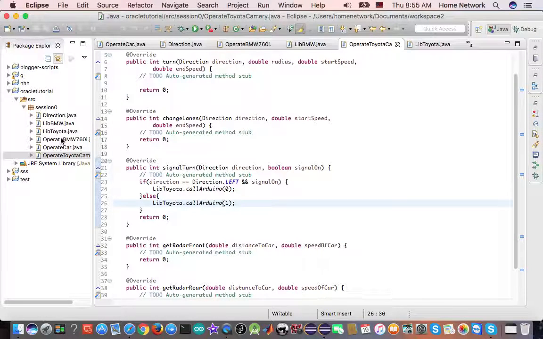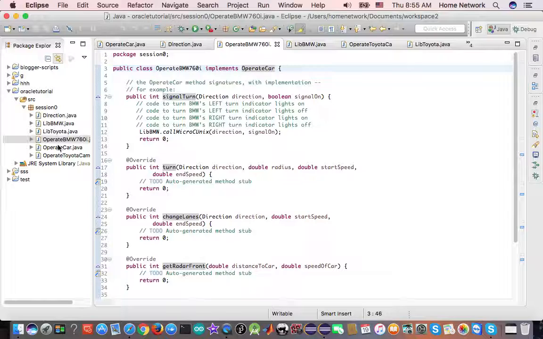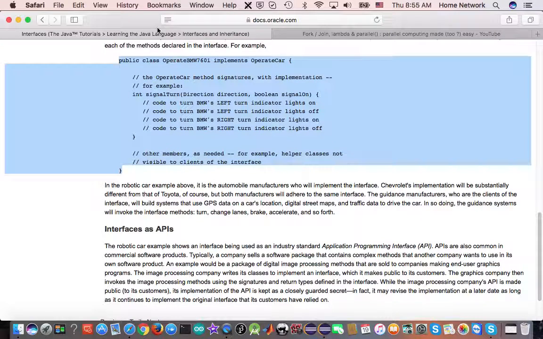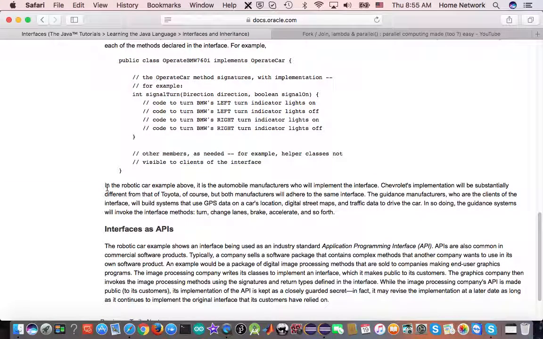Now we have two manufacturers, both implement the same contract. That's what the example is trying to say. In the robotic car example above, it is automobile manufacturers who will implement the interface, which is, in our example, Toyota and BMW. They implement the same interface. Chevrolet's implementation will be substantially different from that of Toyota, of course, but both manufacturers will adhere to the same interface. They also agree upon that to operate the car. That's the industry standard or contract.